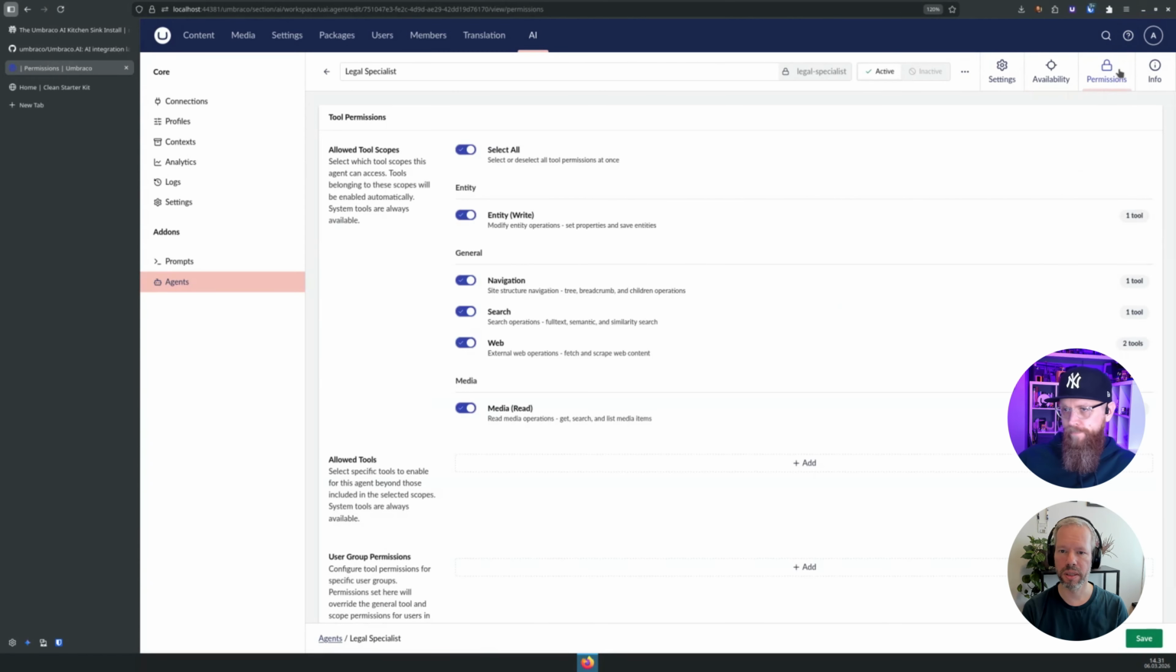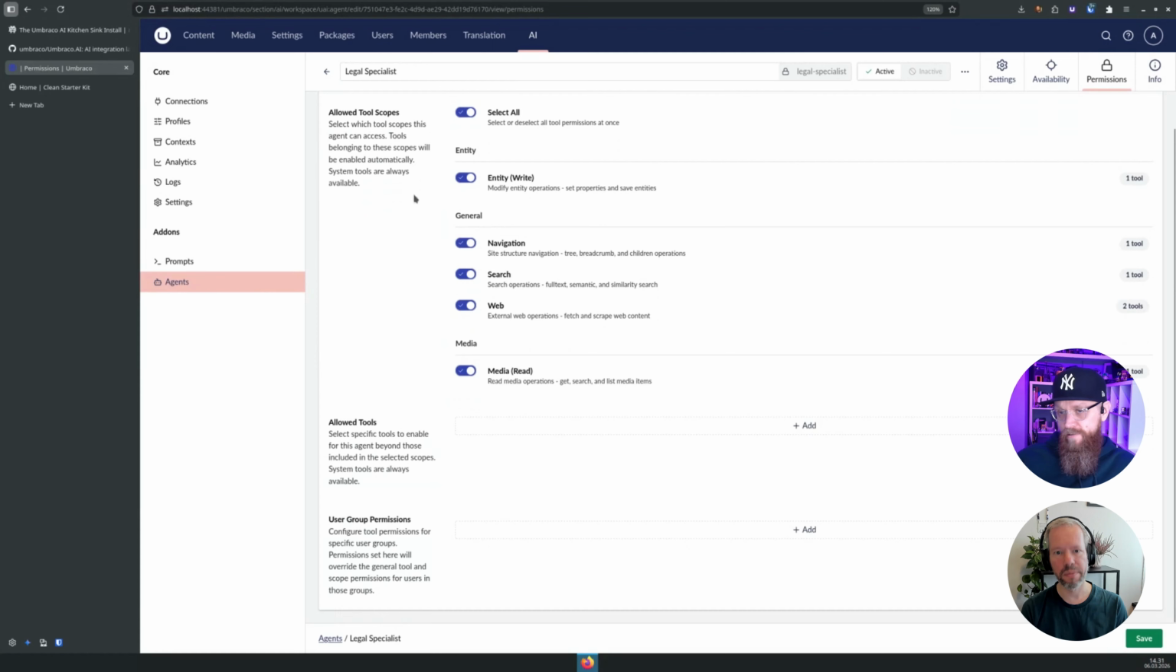That's cool. And these have permissions to do with entities in Umbraco? No, they're to do with tools. So I think the fundamental difference with agents is that, compared to prompts, prompts are usually like a one-shot.